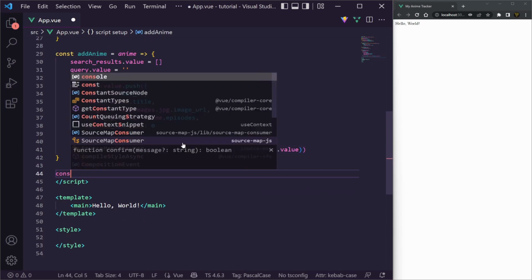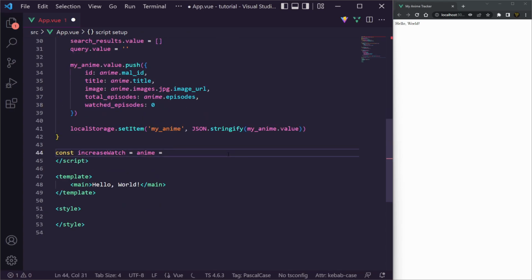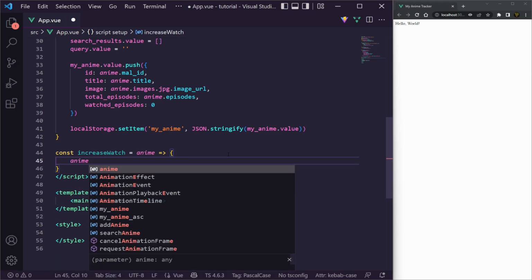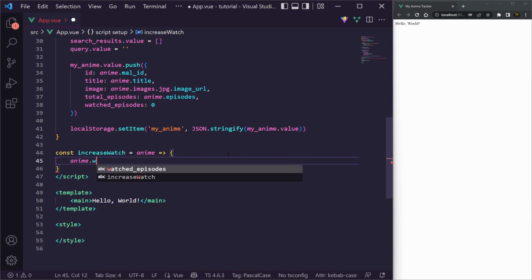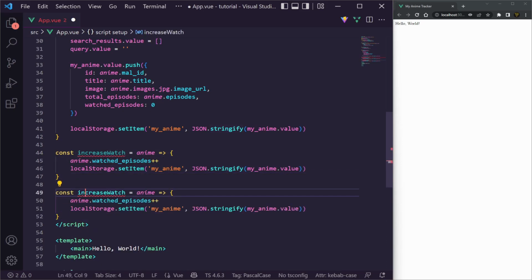Underneath this, we're going to create an increaseWatch, and we're going to set this equal to an anime function. This is where we increase this episode count. So we're going to say anime is equal to an arrow function where we go anime.watchedEpisodes++, so we add an episode to it, and then we're going to use local storage to reset our whole myAnime list. We're then going to copy this function, paste it below, change this to decreaseWatch, set this to minus minus, and then save the whole anime list again.